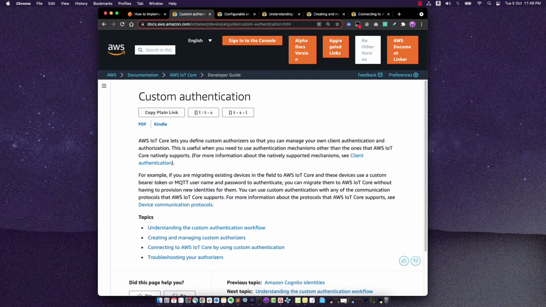So just to go over what we will be doing today, the first thing we'll do is understand the flow of custom authentication. Next, we'll go ahead and create a custom authorizer. And lastly, we'll dive deep and do a lot of testing.